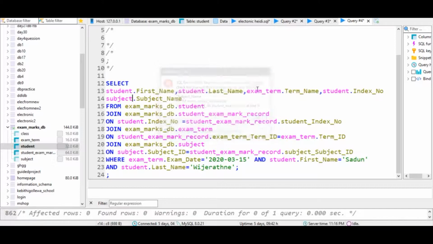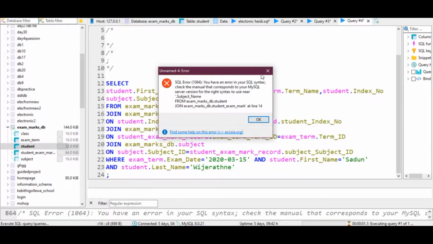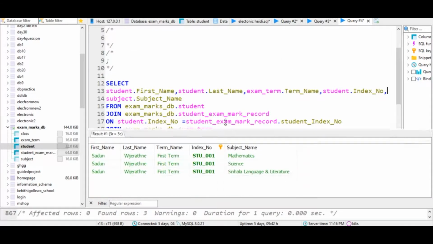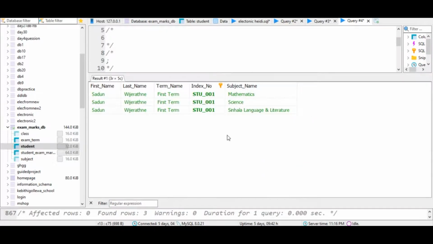Is the error, you can see here is the error, and it still got the error, and it is on line 44. I forgot to add a comma. Now we will get the answer. So you can see here first name, last name, term name, index number, subject name.